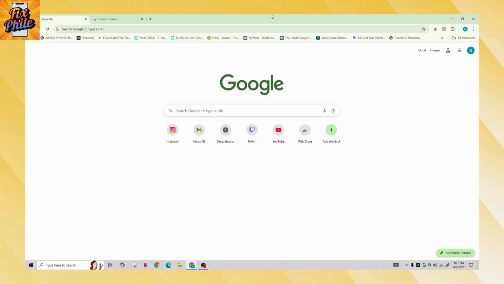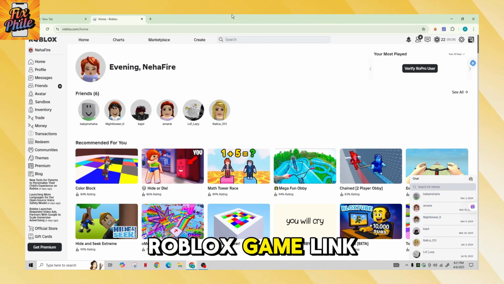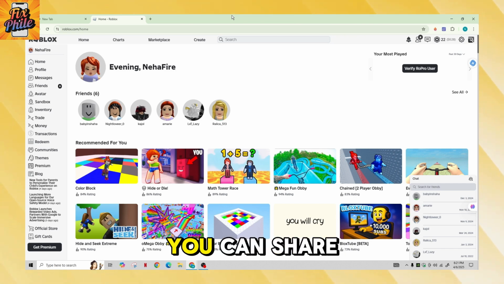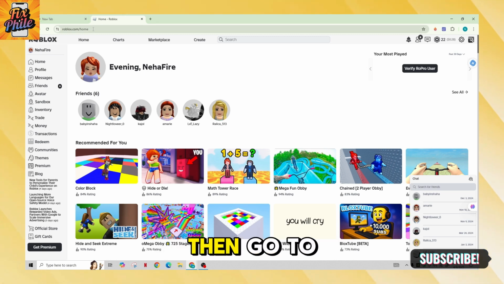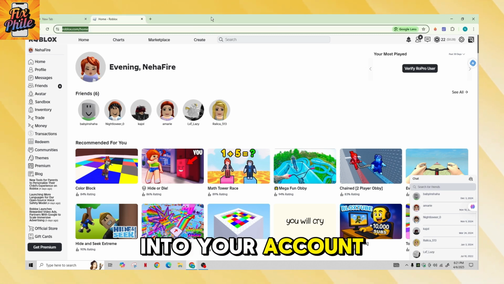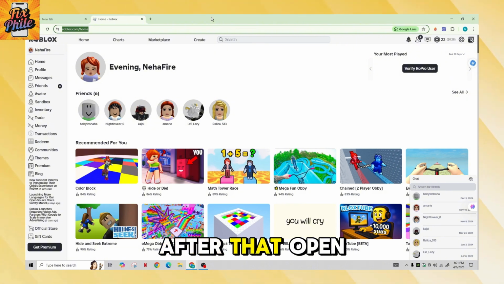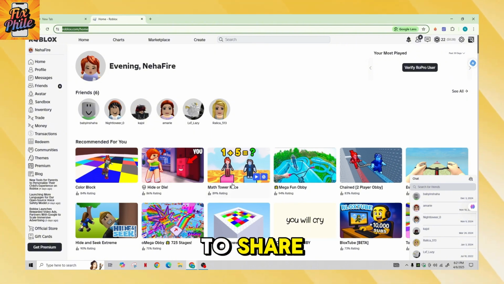So in this video tutorial, we'll be discussing sending a Roblox game link on Discord. So here's how you can share it. First of all, you need to go ahead and launch your web browser, then go to roblox.com and log into your account. After that, open the Roblox game that you want to share.